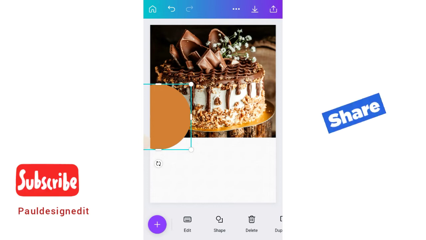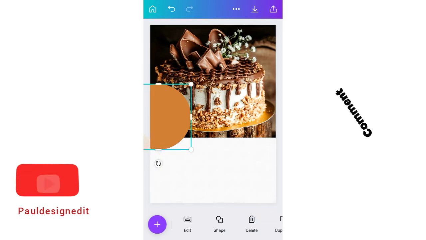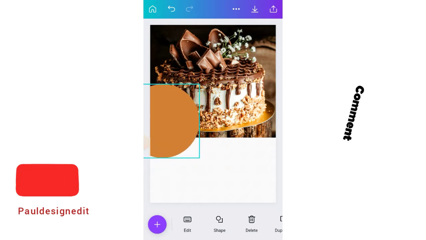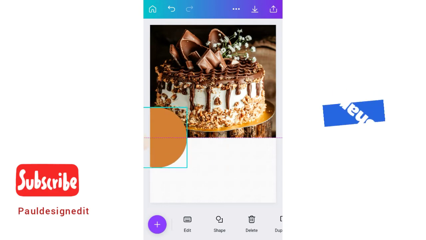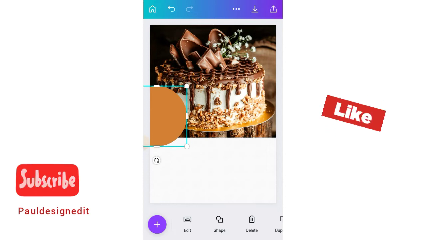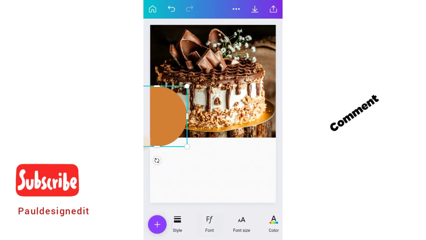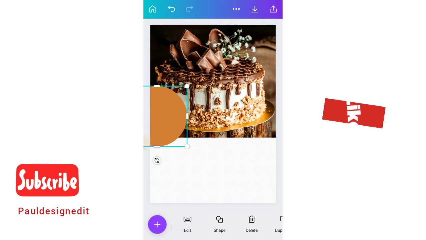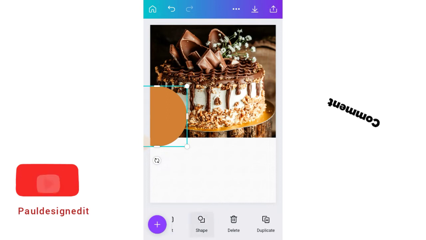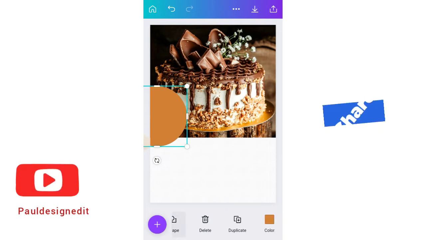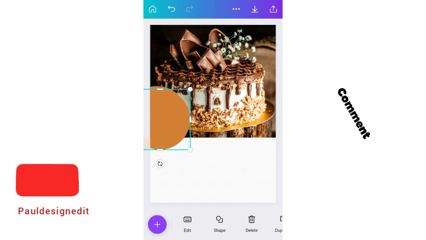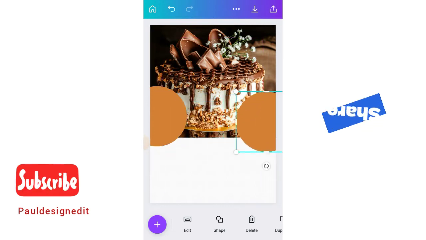So what you need to do is, well, I think my phone is hanging or so. All right, no, it's not hanging. Reduce the size so it fits, and increase it a little. Now there are control buttons here. If you look, the first one says edit, shape, delete, duplicate. Duplicate is what we need, so we tap on it, duplicate, and we take it back.